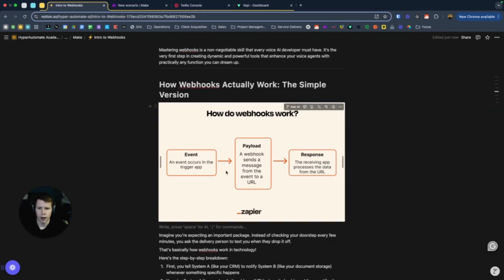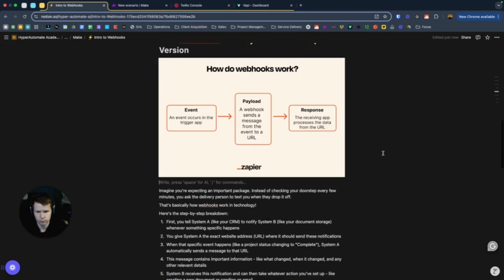So essentially how webhooks actually work, the simple version, an event triggers within an app. So your voice AI assistant sends a payload. It sends a message from the event to the URL, okay? And then a response. And these responses can be configured. Sometimes the response can be instantaneous and they don't really send back anything except that it worked, or they can send back actual data for the voice assistant to work with, okay?